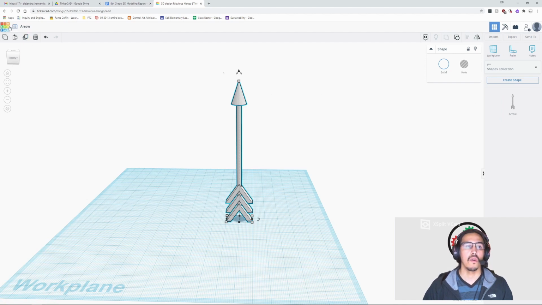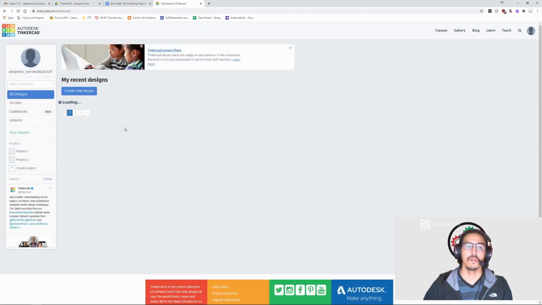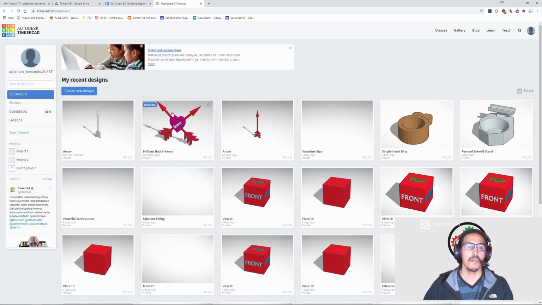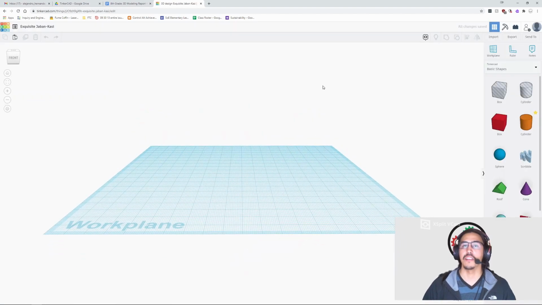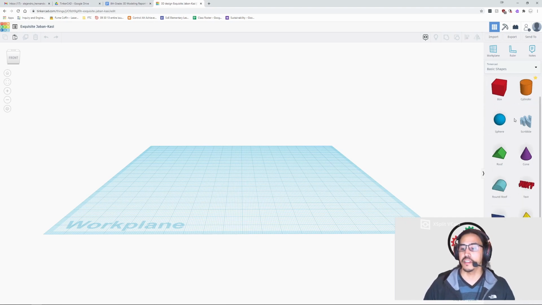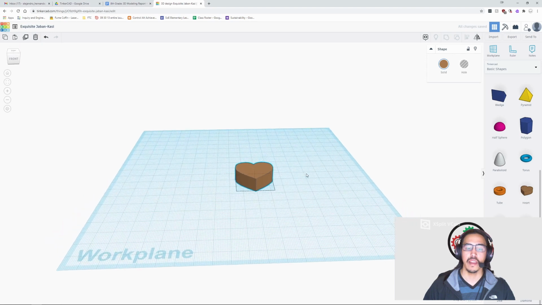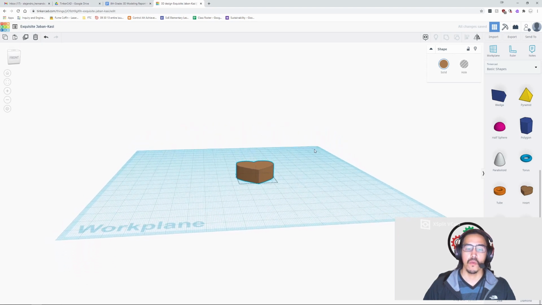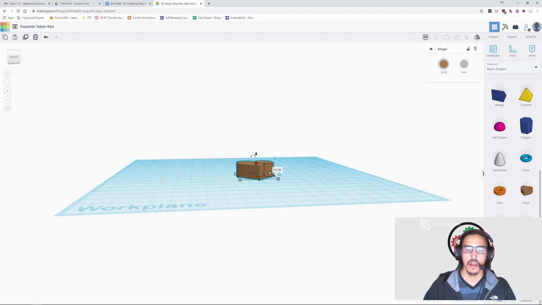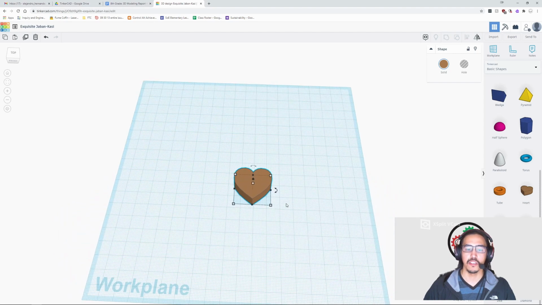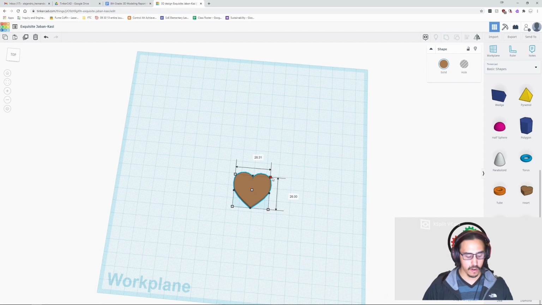So now let's go all the way back to Tinkercad, and we're going to start a brand new model. Because remember, this is our end goal here. So let's go to Create New Design, and the arrow is actually the hardest part here because Tinkercad in their basic shape section actually has a heart model built in. So we're just going to go ahead and use that. I'm going to drag it out here. And I want this heart to be, actually I think thickness of 10 is just fine, but I want it to be a little bit bigger here.